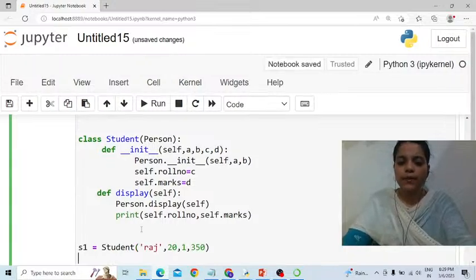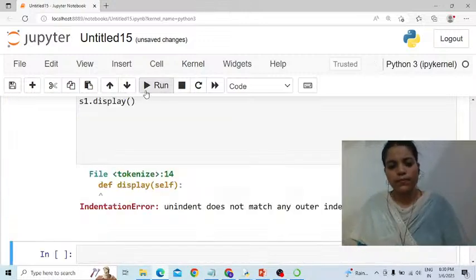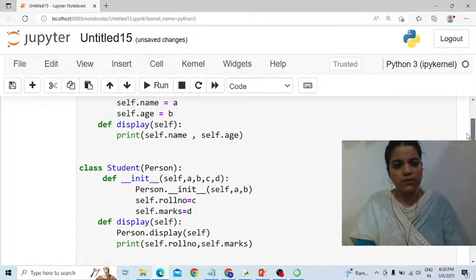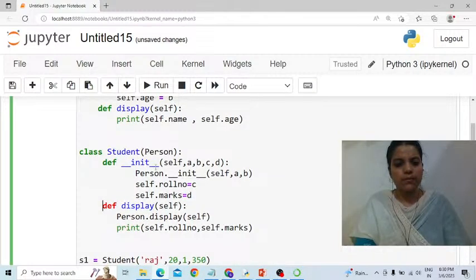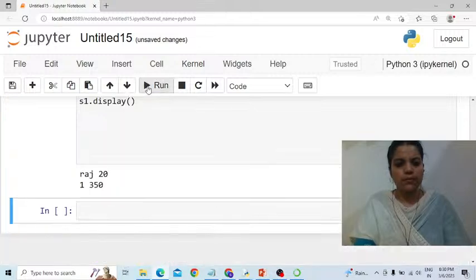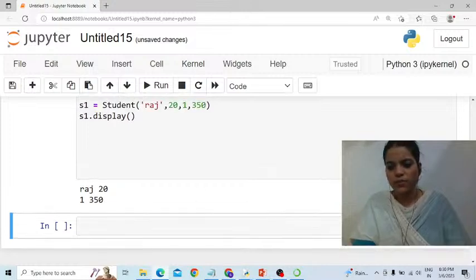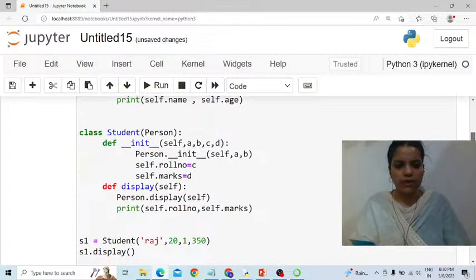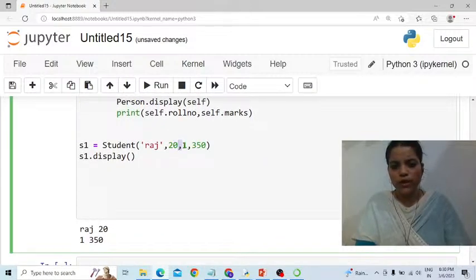And if I say s1.display, let me run this code. Okay, indentation does not match. Fine, I doubt it. Self display, where is it? Okay, here we go. That was an indentation mismatch. All right, fine. Ignoring that red color font, the output is here: Raj, 20, 1 and 350.